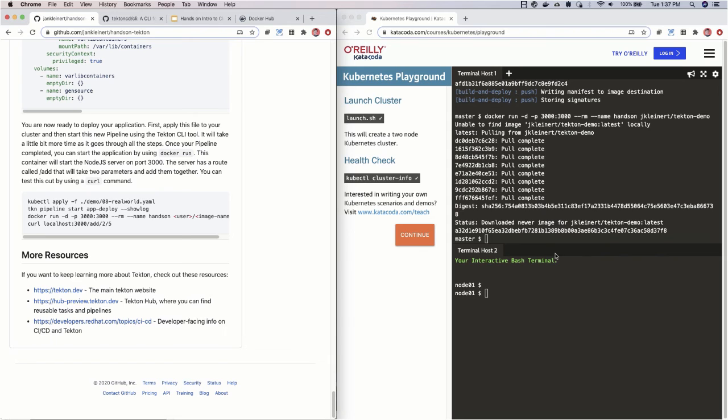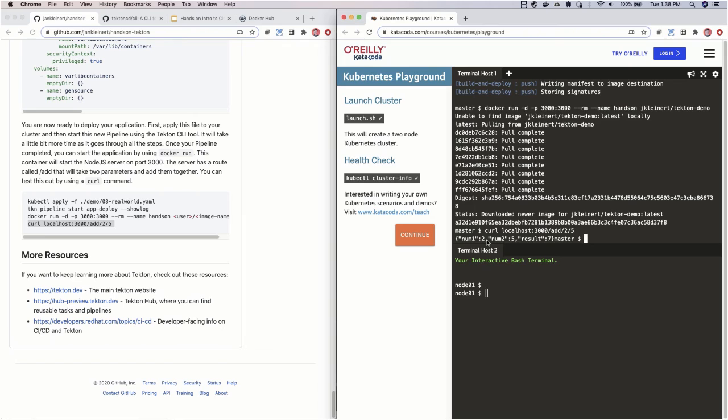Okay, so that should be running now at 0.0.0.0:3000, so we can issue this curl command telling it to add the numbers 2 and 5, and we get back that result of 7. All right, so with that pipeline, we went from source code to creating a Dockerfile, to building an image, to pushing that image, and then we were able to use that to run this application.